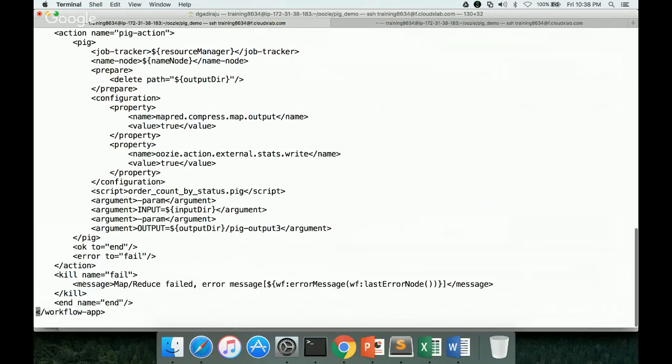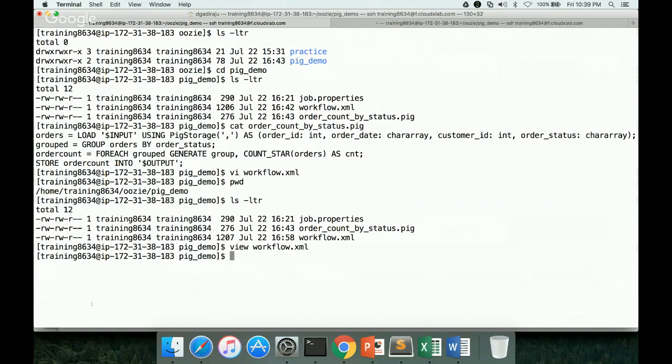And at the bottom, we are telling what should be done if there is an error. It should go to the fail tag, and the tag with the name fail is the kill tag. And as part of the kill tag, we are just emitting an error message in the Oozie or MapReduce logs, and then coming out of it. And if it is successful, it goes to the end tag, so it does not do anything. It will just complete the workflow. Okay, so this is the workflow, and I have already reviewed the script as well as the properties file.